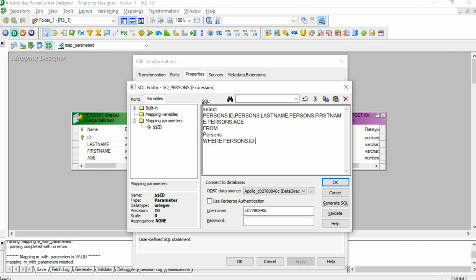So now I'm using a source qualifier query, and I will be providing the filter condition where I will say that my person's ID is less than whatever we have defined in this ID parameter. So let me just do that. Person's ID is less than ID. This is the filter condition which I am using, and then we'll go ahead and validate the SQL.